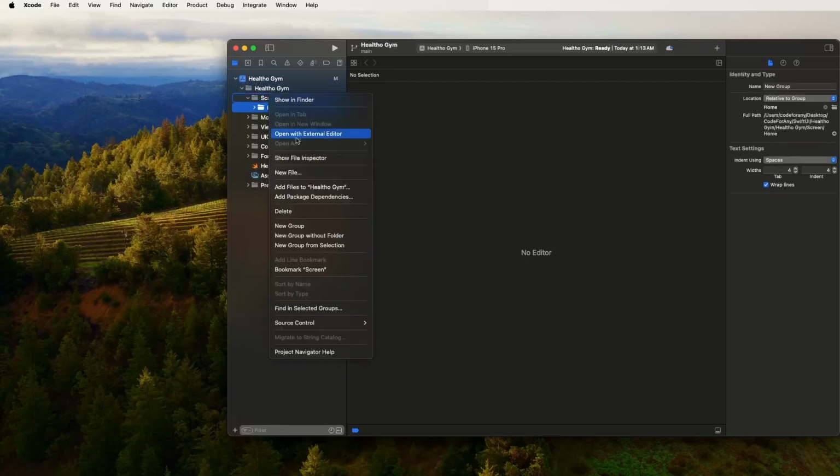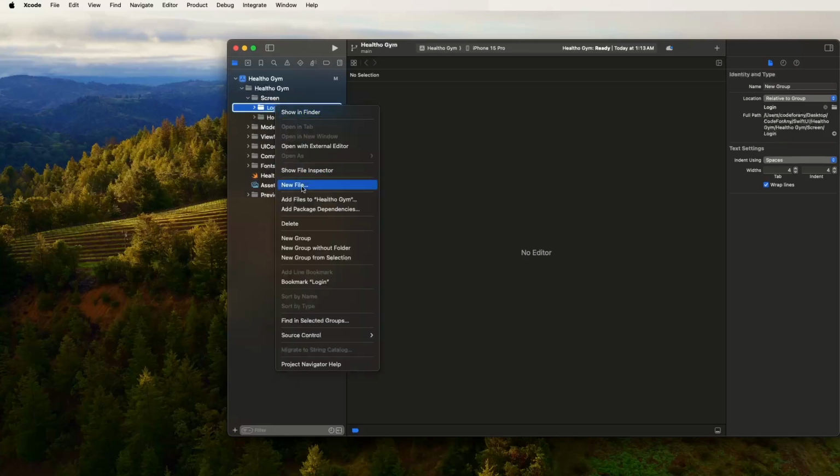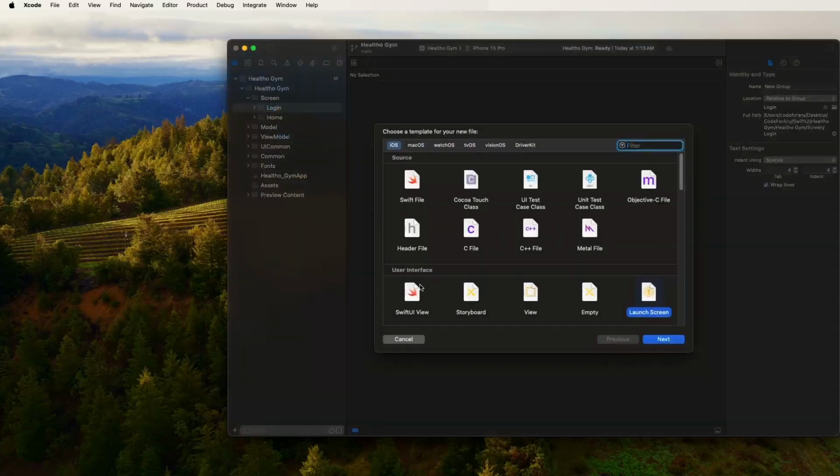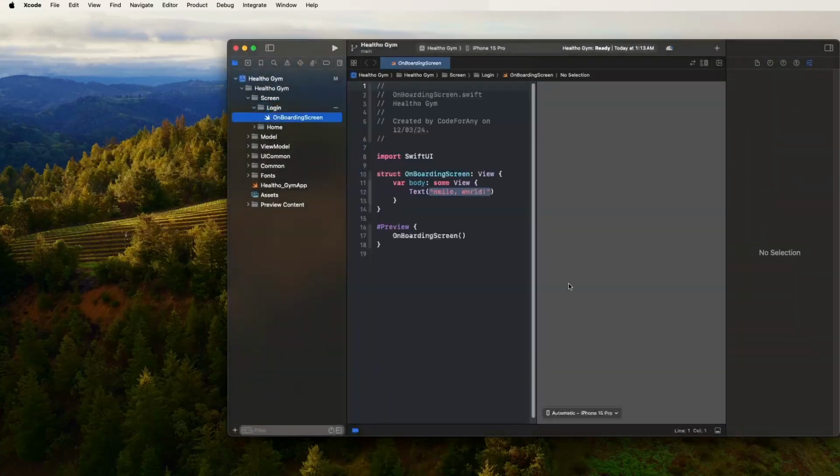and then after we need to create another group as login, and create a new file and give it the name. Click on select SwiftUI and give it the name onboarding screen, and create it like this and show this.